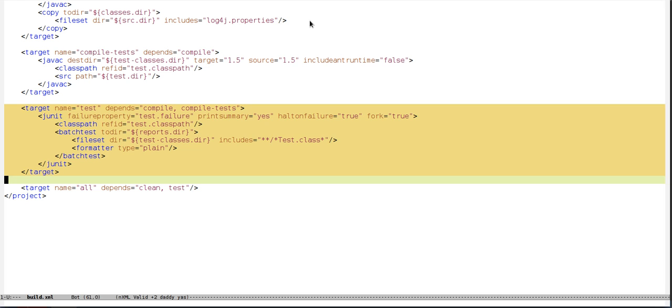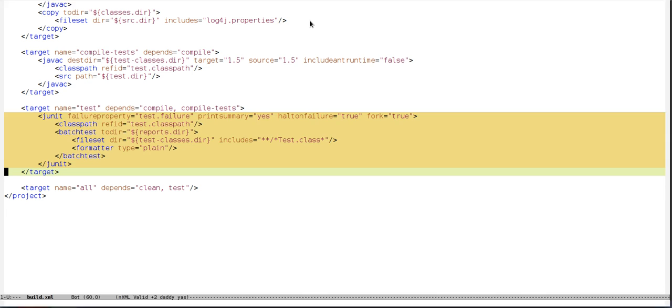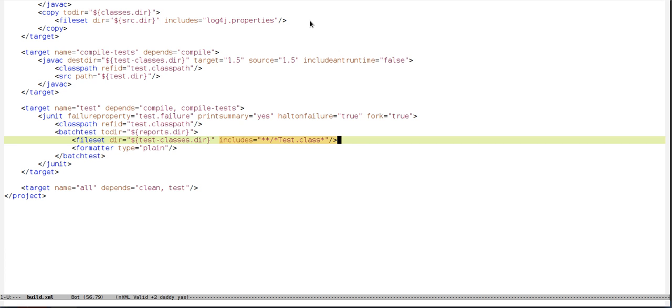And the target itself calls out to JUnit task. And the way JUnit task works is by getting a list of tests that we want to execute. And that is done using the file set, where the pattern that we want to execute is any class which ends with the name test. We want to consider that as a test and execute that.